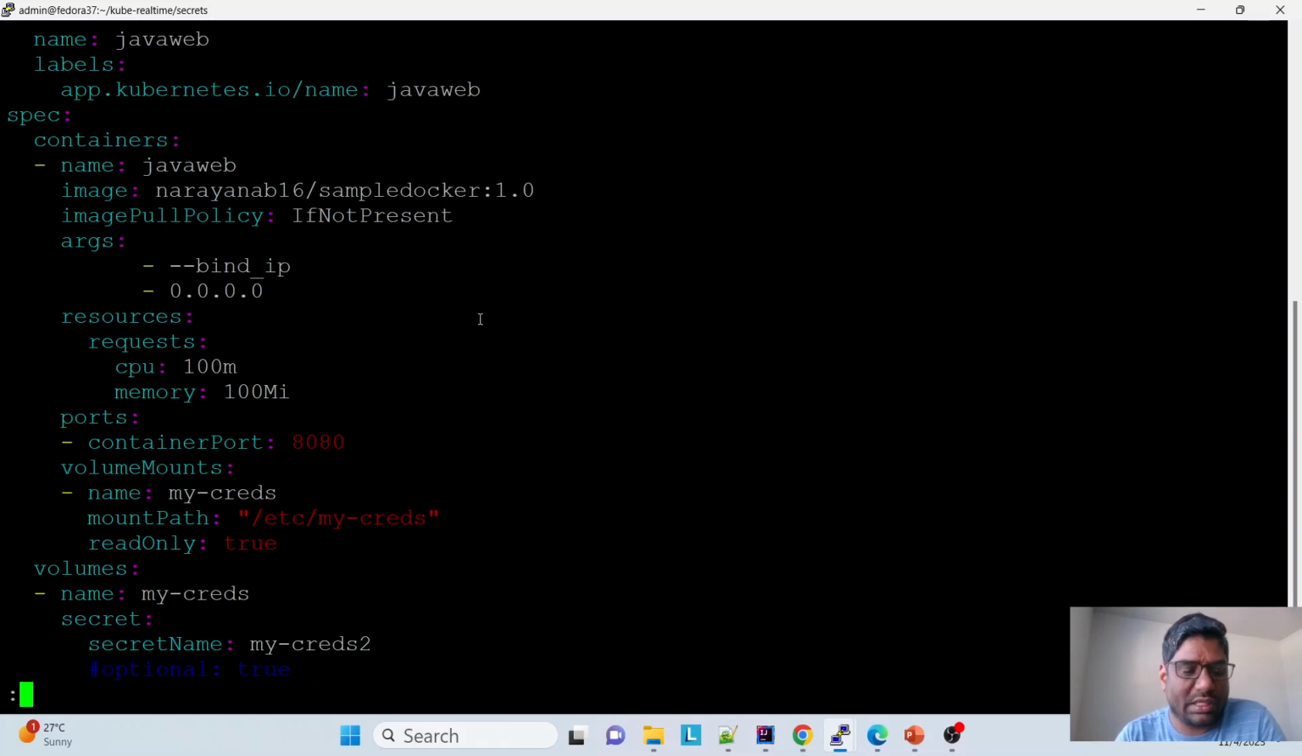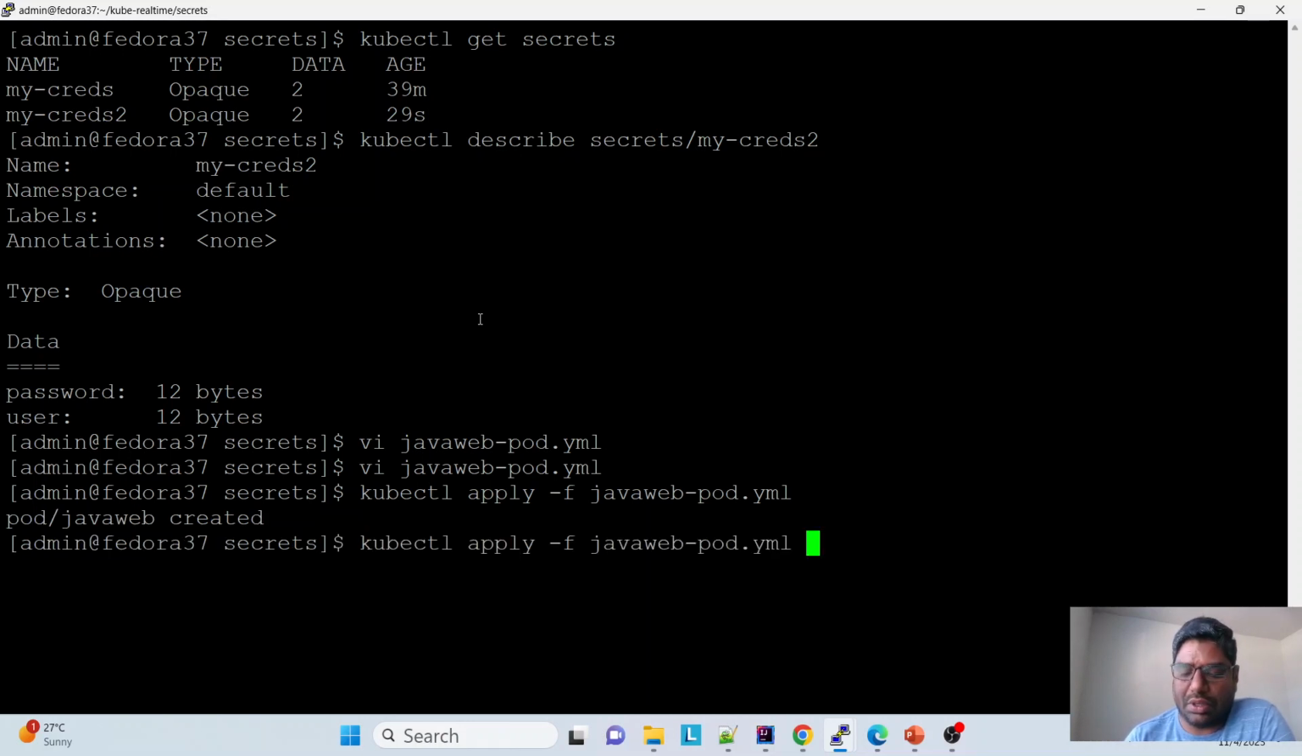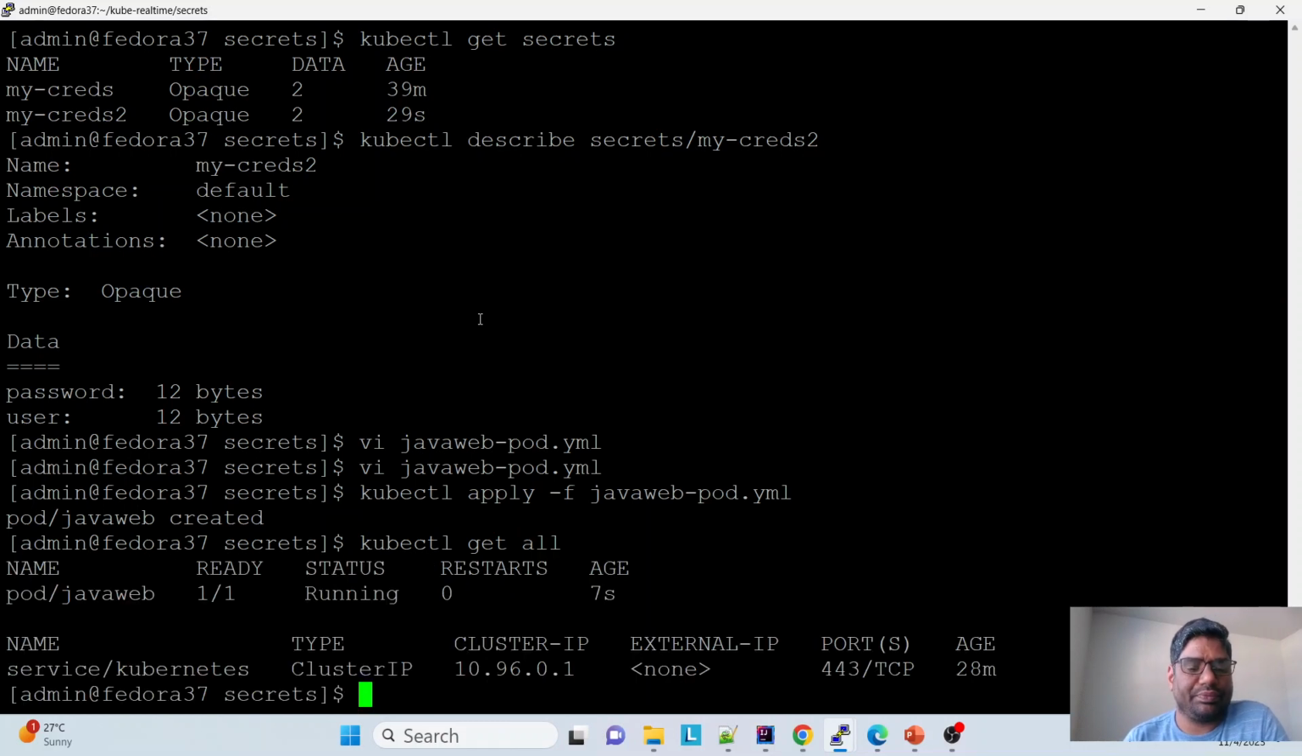So now let's go ahead and deploy this. Kubernetes apply. This is how Kubernetes deployment works. So now it is saying it created. Let's see whether it is created or not. Yes, it is up and running, it is saying.